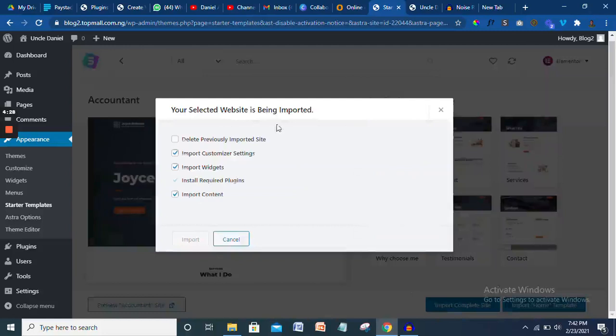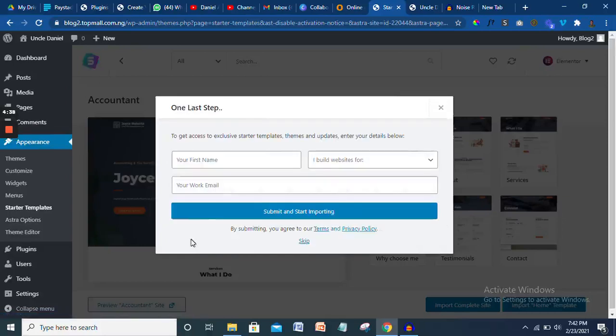It's going to import the whole website for you. Now, do you want to delete previous imported sites? If there's any previous imported site on your website, you should delete it, of course. But now we'll just leave it the way it is, and we'll click on install. Now you need to put your name and email just for collection detail. Let me just put my email, and you submit and start importing.